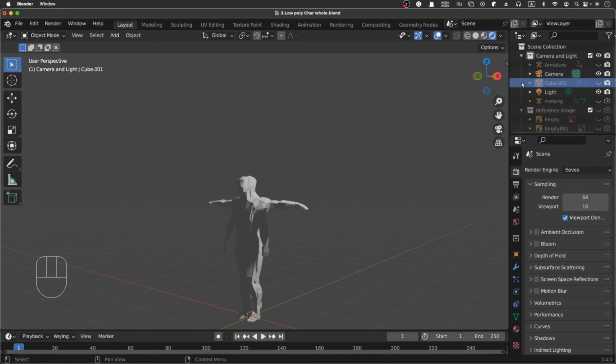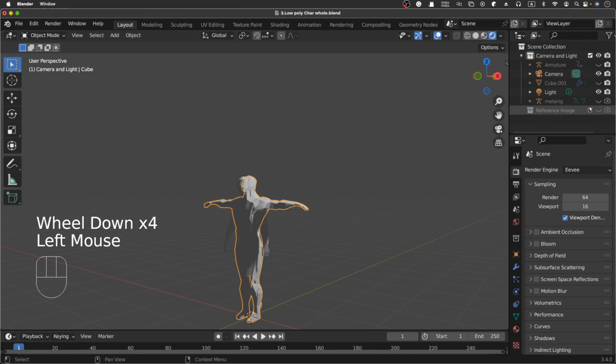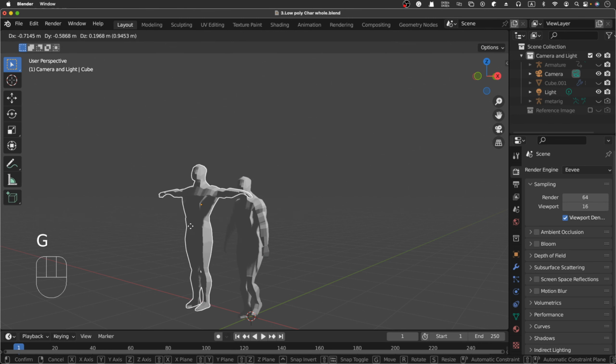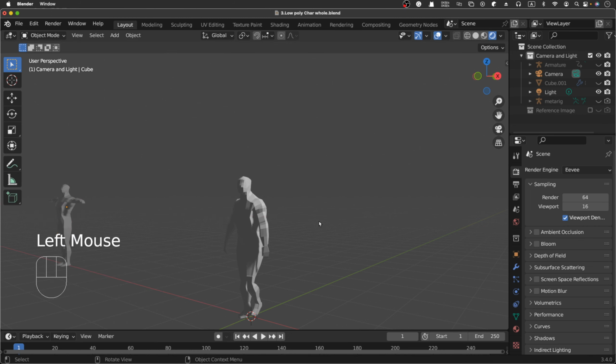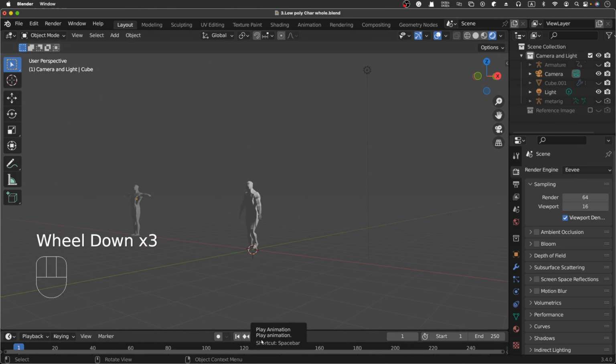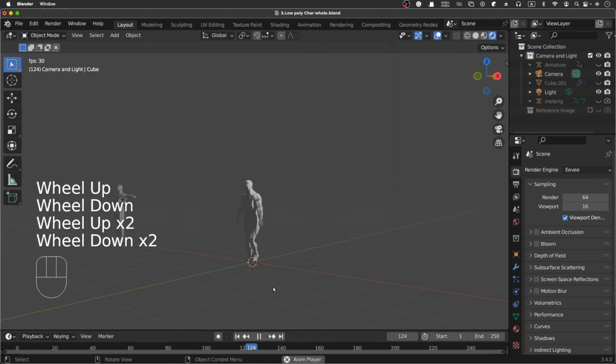Okay, and we got this one reference. Let me just hide it. Let me just grab it and move it along, maybe the x-axis. Just move it here. Okay, then you can just make it move. Okay, play, and here is our character walking.